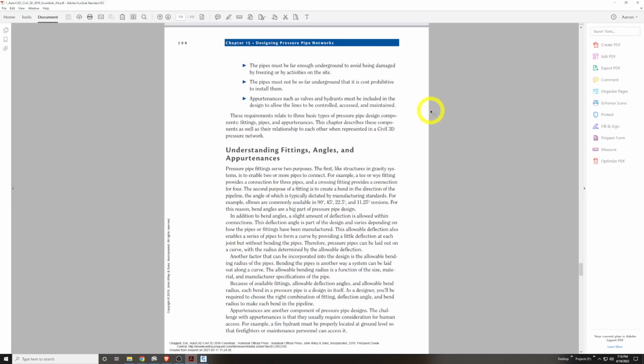So getting into that, in Civil 3D, pressure pipes are made up of pipes, of course, but within them, the appurtenances, as we talked about here, and things to make the pressure pipe network function in Civil 3D are going to be called fittings, angles, and appurtenances. So fittings are things like a bend or a T, various elbows that let the pipes go in different degrees of an angle to the next pipe. And those are the bend angles of those fittings.